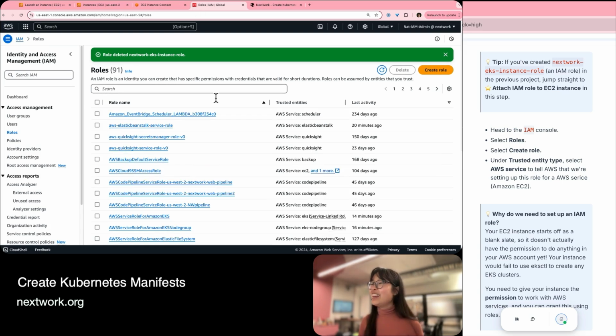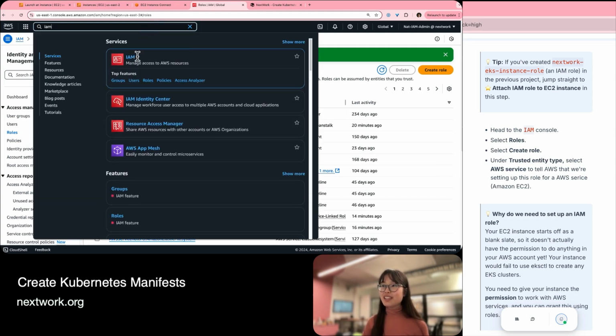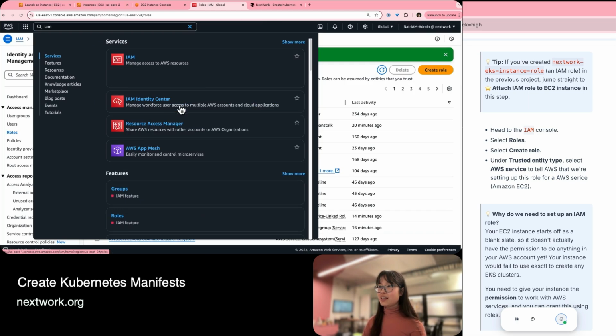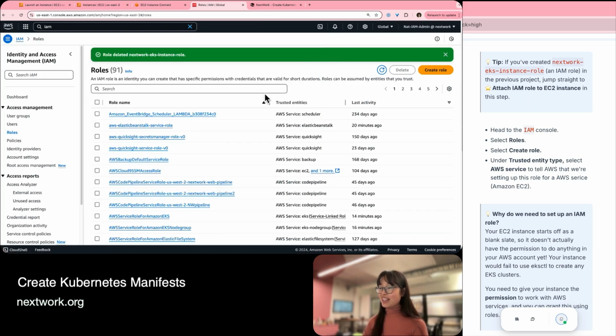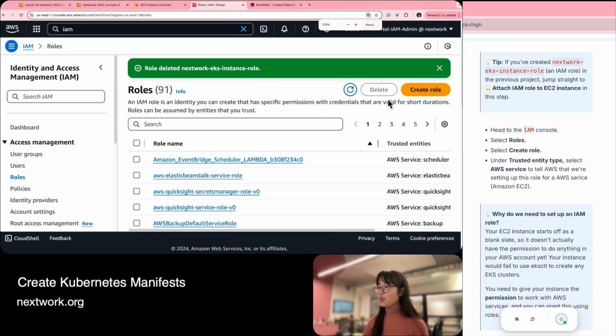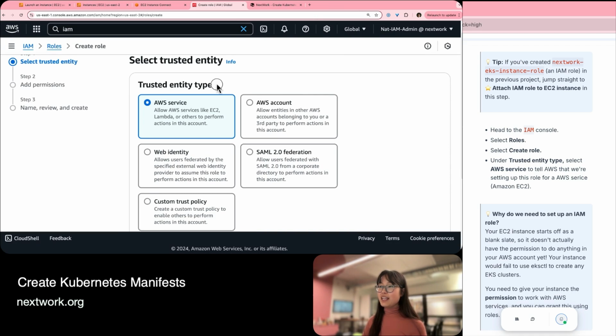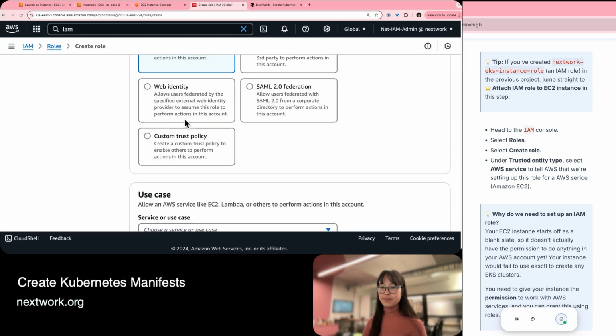Very good. So to create this role, make sure you're in the IAM console. Over here, you can also click directly on roles under these options so that you're in the roles page like this. When you're in the roles page, you can create a role. Under the trusted entity type, make sure that it's an AWS service that you've picked so that you can now give a service like EC2 the permission to get access to your AWS services.